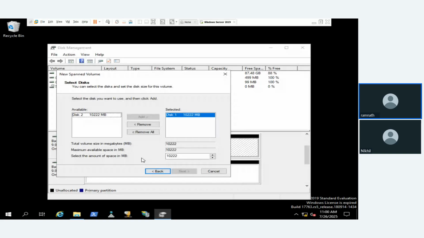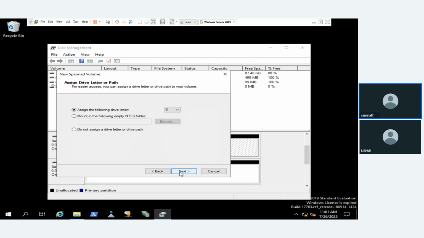Slowly, because one disk is already selected. That is 10 GB. We will add another disk also. Click on disk 2 and add. Now at the bottom it says 2 disks added. It is showing total volume is 20 GB. Logically, it will be treated as one hard disk. That is called a spanned volume. Let's go to next.